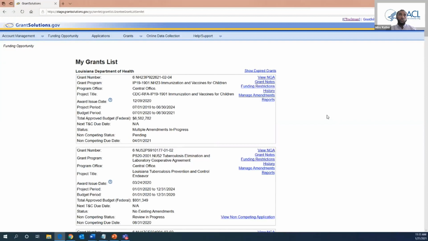Like I mentioned earlier, normally we can return to the new experience by clicking the Switch to New Experience link on the screen, and it would show up here next to the organization name. However, also like I mentioned earlier, we are experiencing some technical difficulties today in our lower environment. So we will click the back button in the browser to go back to the My Grants List screen.